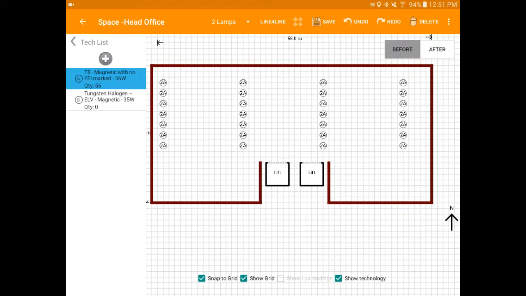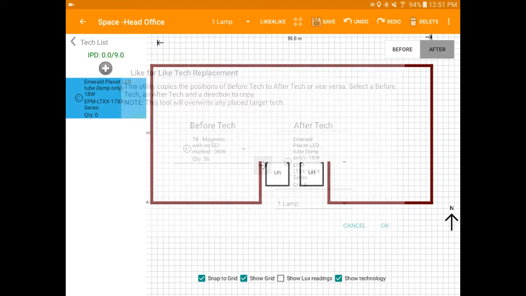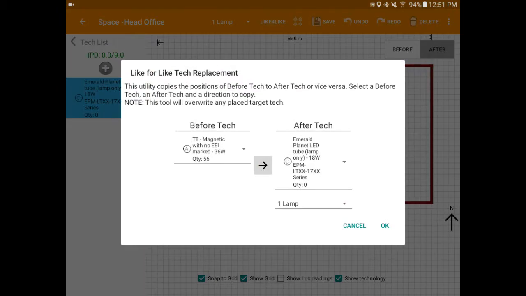Once you're happy with that, you can go to after, and you can select this LED tube that you're going to replace them with. Change it to 1, because we're going to replace one tube with one LED lamp. And then there's a like for like button here, top middle. Hit that, and it actually replaces one with the other, and you can switch the arrow around if you wanted to go vice versa.